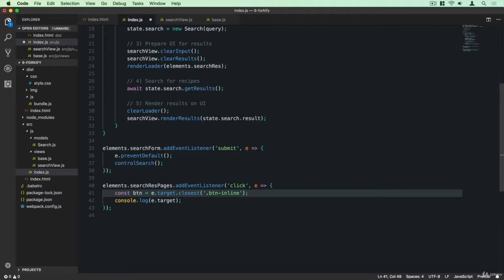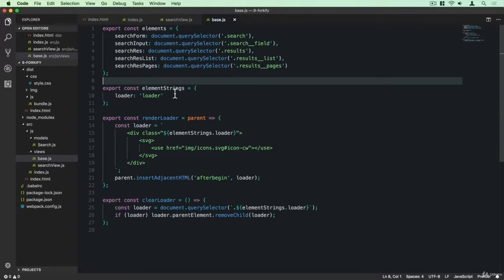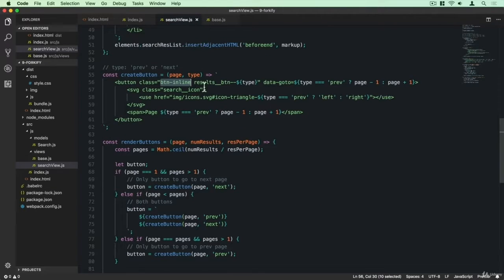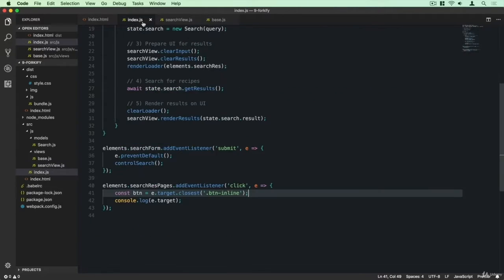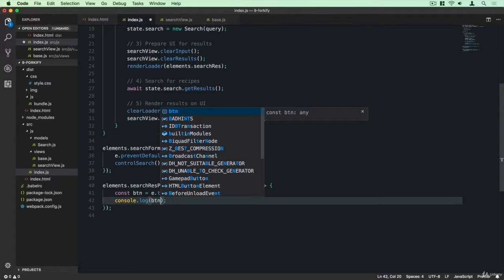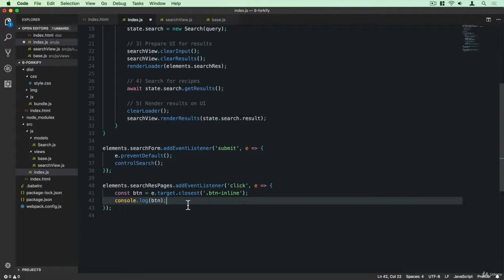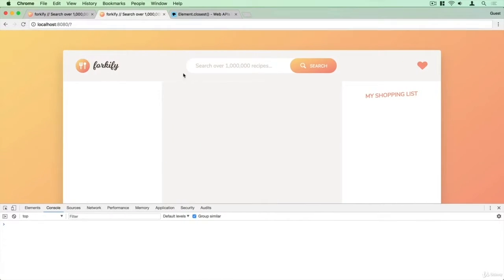Okay, and now I should actually go ahead and save this in the element strings here. So put it in here, but I'm not going to do that because then I would have to do the same here for this one and for this one here as well. And so right now I'm not going to go down that route. Okay, so let's keep it simple here. And right now I'm going to simply log the button. So what's going to happen here is that now, well, let me show it to you.